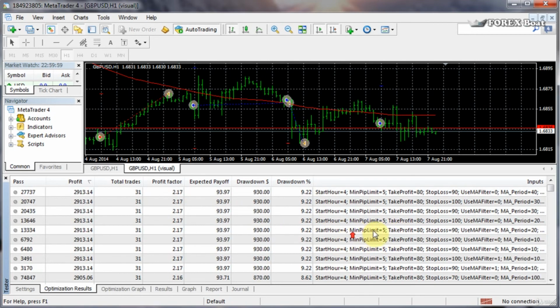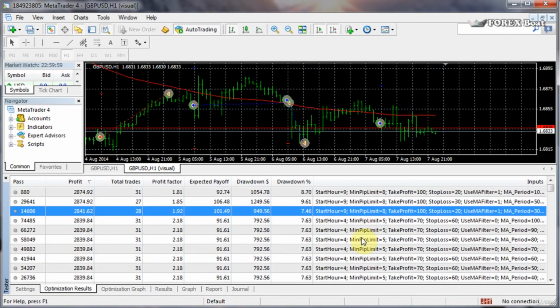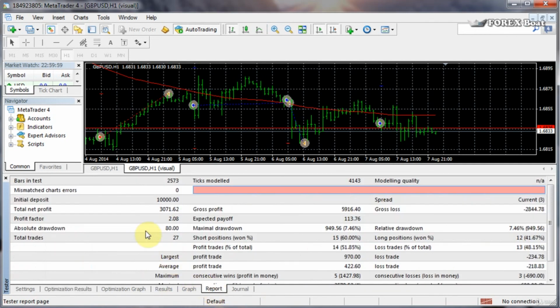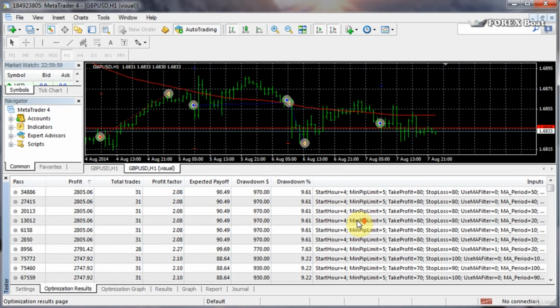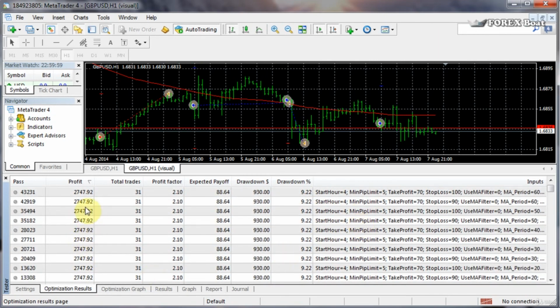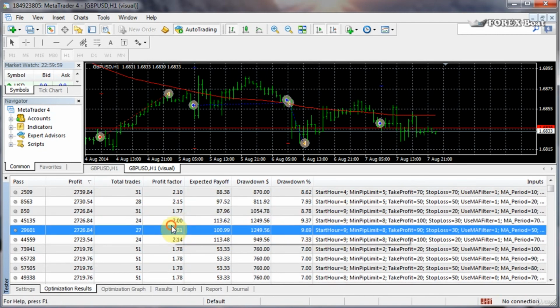And if you recall up here, because we did run the test, we can just go to the report, and you can see here that the profit factor, for example, was 2.08. So let's see if we can get a higher profit factor than that. If we just keep scrolling, it shouldn't be too far off. And bear in mind, the profits are all pretty much the same, so we're not losing too much by scrolling a bit down. So there we go.